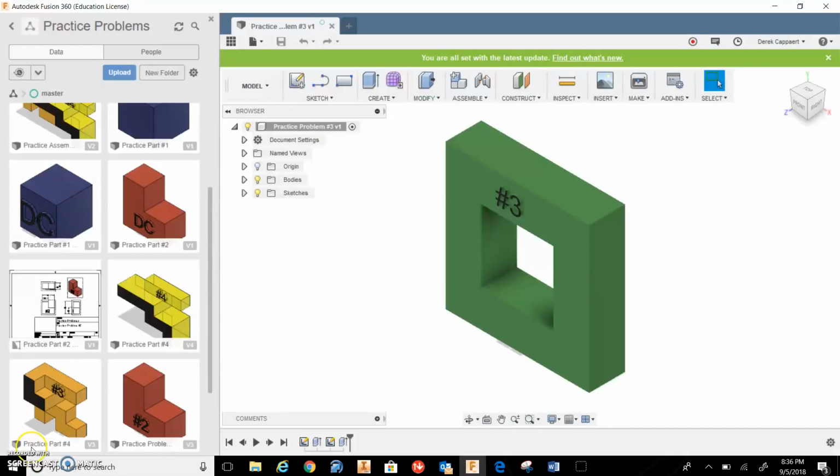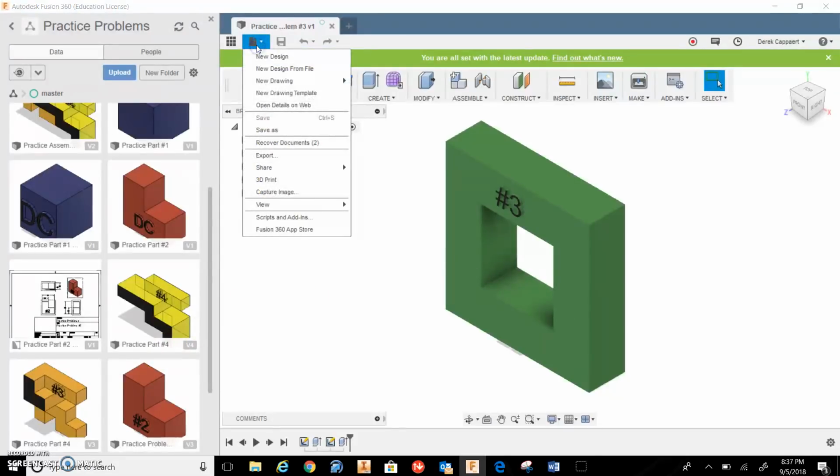This is Mr. Capert. In this video, I'll show you how to create this practice part number 3. So first step is new design. So use this symbol here, file, new design.